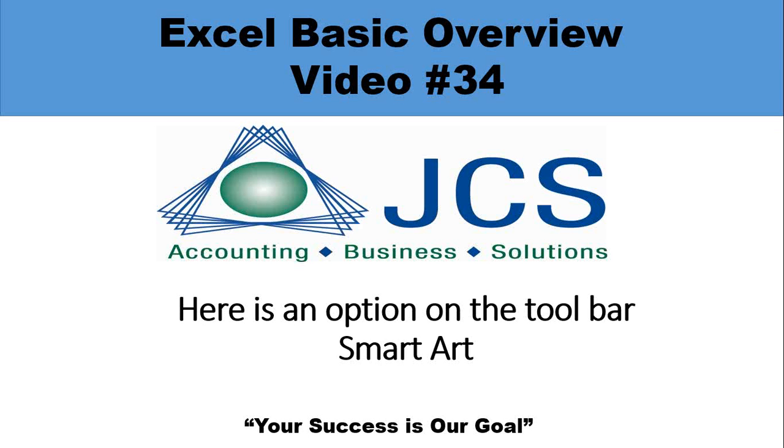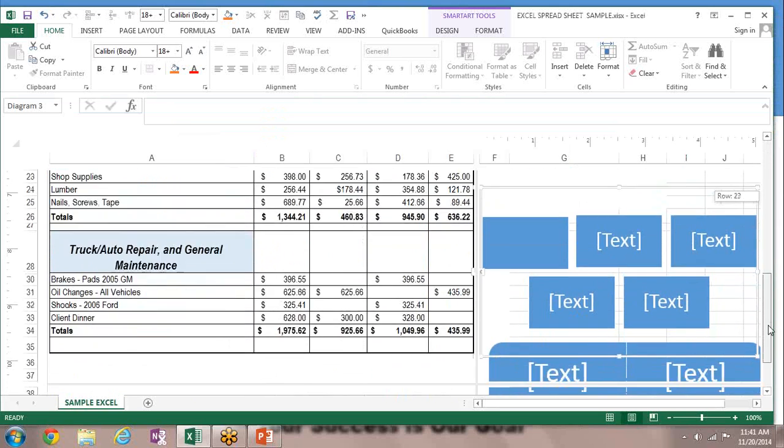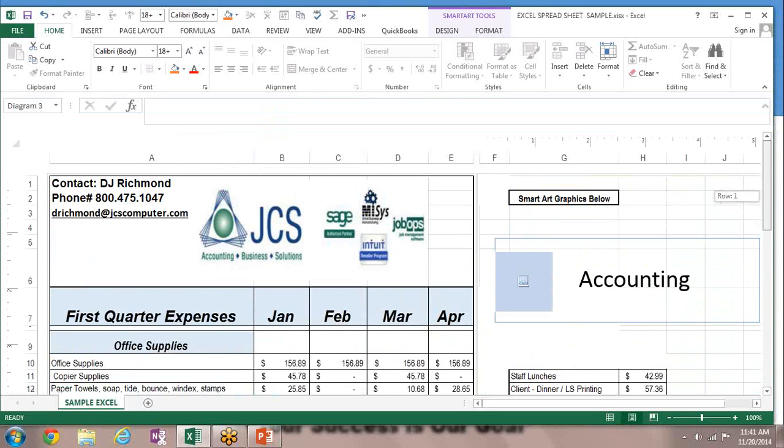So let's begin. Today, we're going to be reviewing an option on Excel called Smart Art. So let's take a look. This is a chart, just in case you're just joining us, that I devised just to show you a little bit as to how you can set up an Excel spreadsheet.